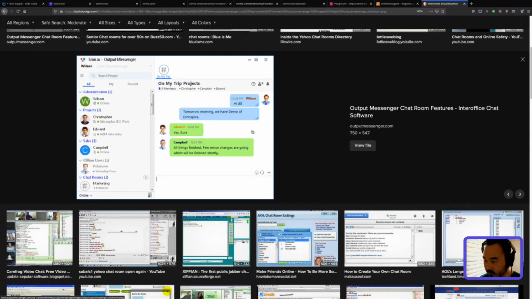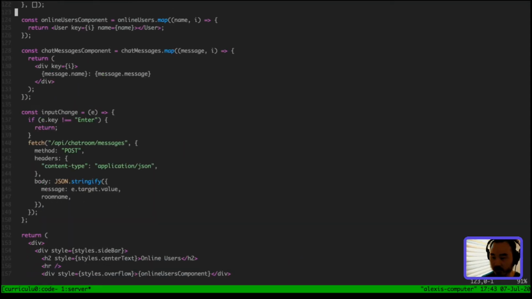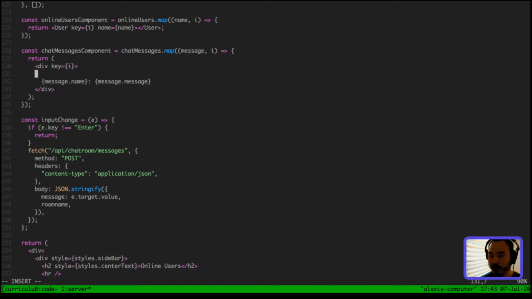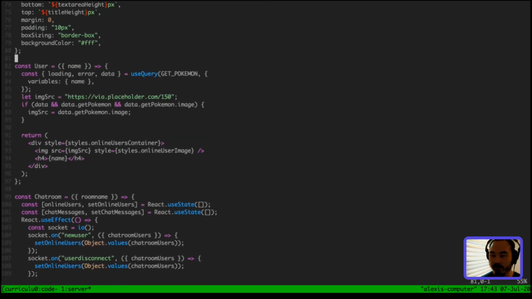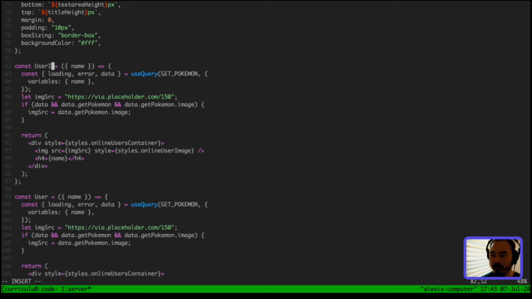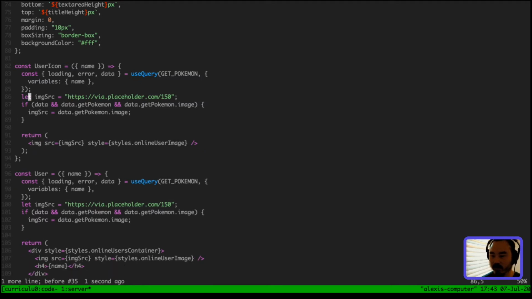So I like this one. For this one, I see one div over here, which we have. Inside the div, I see a user icon component and a text component. So user icon and text. Because I only have the name, I need to grab the image. So I need to create a new component, very similar to this. I'm going to create user icon that takes in the name. And all it does is send back the image. That's all I want.